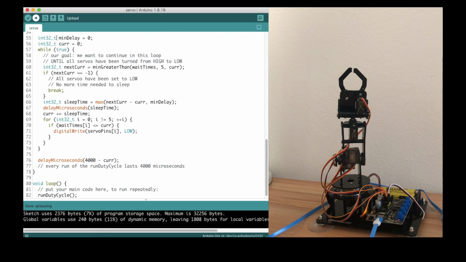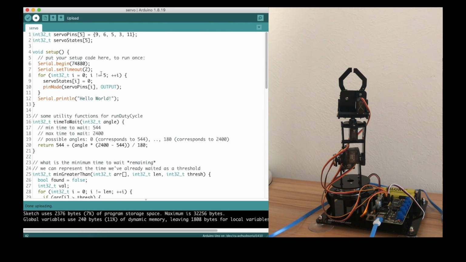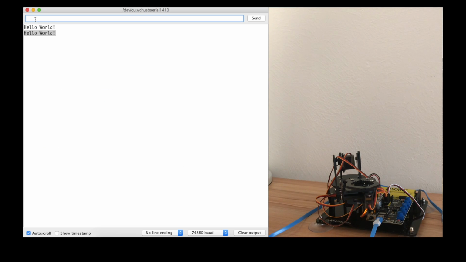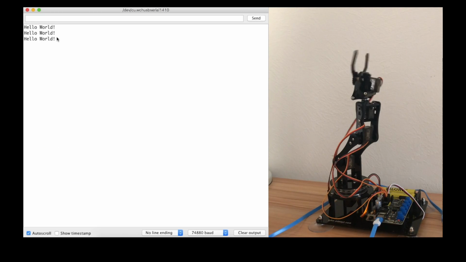As a quick example, let's see what happens if we go back to our setup. Here we initialize every servo state to be at the 0 position. What if instead we change it to the 30 degree angle position instead? Let's try uploading this. Now this is done uploading. You can see hello world is printed a third time. That means setup has completed. And the robotic arm is now initialized in the 30, 30, 30, 30 position, where all of the 5 servos are at degree 30.